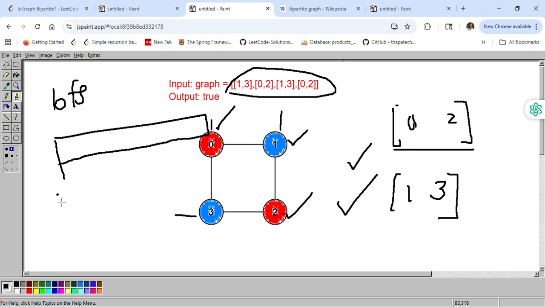I'll give one color to that 0 node. Let's say I give color 1 to that 0 node, and I add that 0 to my queue. This is the queue. And how will it work internally? Next I'll remove 0 and get its neighbors, 1 and 3. Every time I go to the neighbors I will toggle the color.